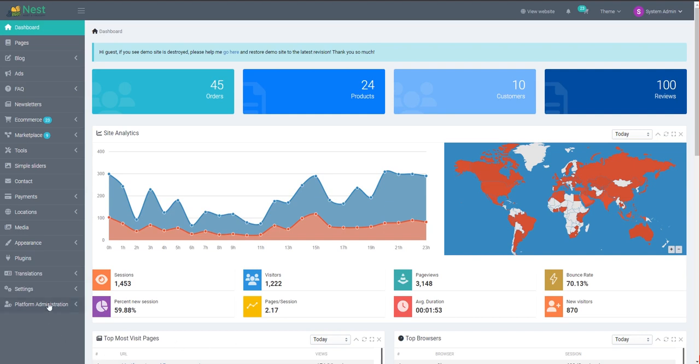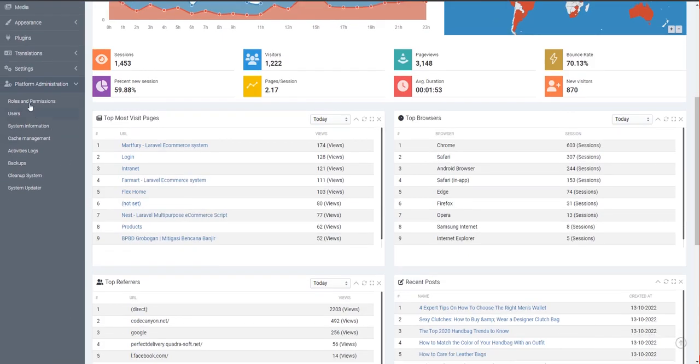Another great feature of Nest is its powerful permission system. With this feature, you can easily manage users, teams, and roles by permissions. This makes it easy for you to control access to different parts of your website and ensure that only authorized users have access to sensitive information.